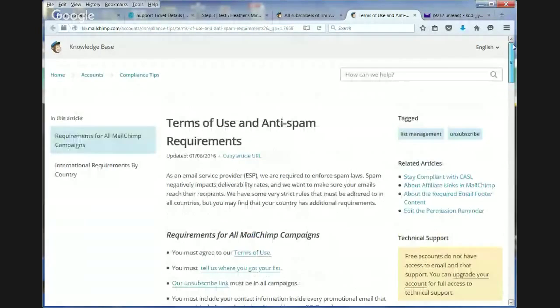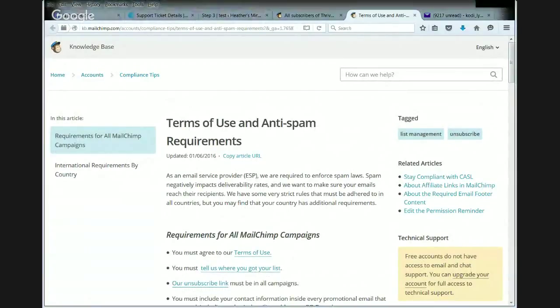Okay. Terms of use and anti-spam requirements. Oh, that's MailChimp. Okay. So let me come back here.